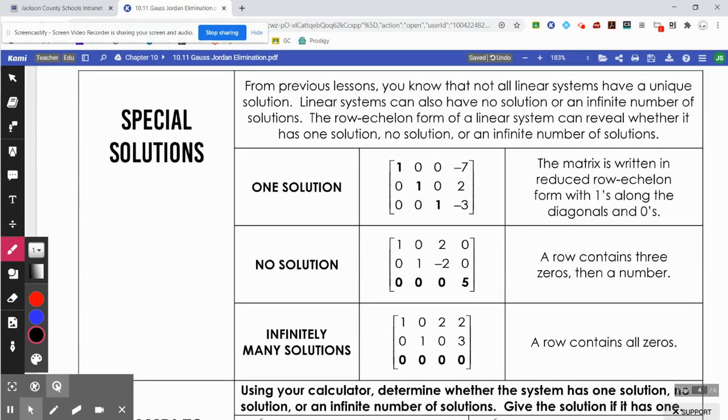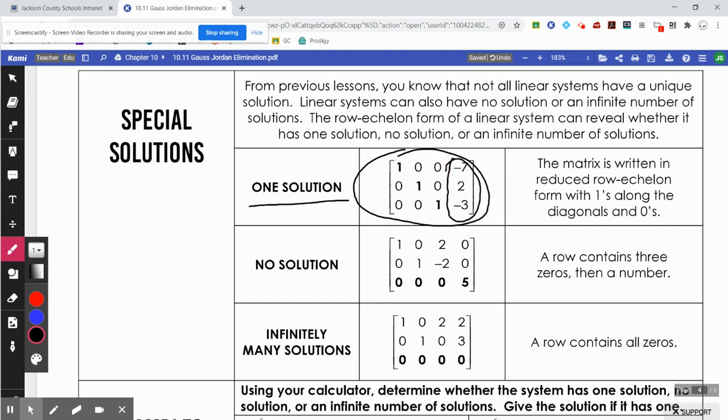Okay, now let's talk about special solutions. From the previous lesson, you know that not all linear systems have a unique solution. You might have one solution as you have here, or you have other types. Linear systems can also have no solution or an infinite number of solutions. The row echelon form of a linear system can reveal whether it has one, no, or infinite solutions. So this is an example of one solution, like what we've been seeing. The matrix is written in reduced row echelon form with ones along the diagonal and zeros everywhere else.